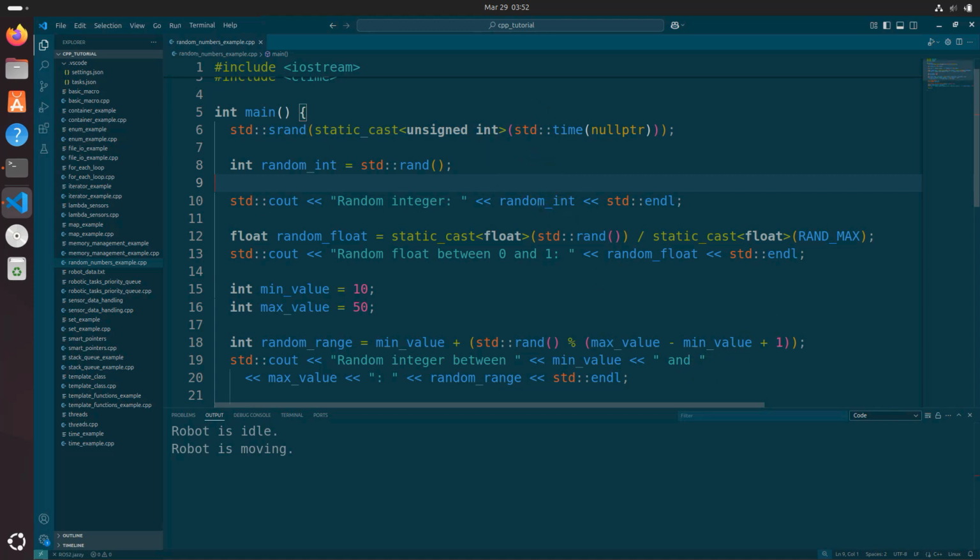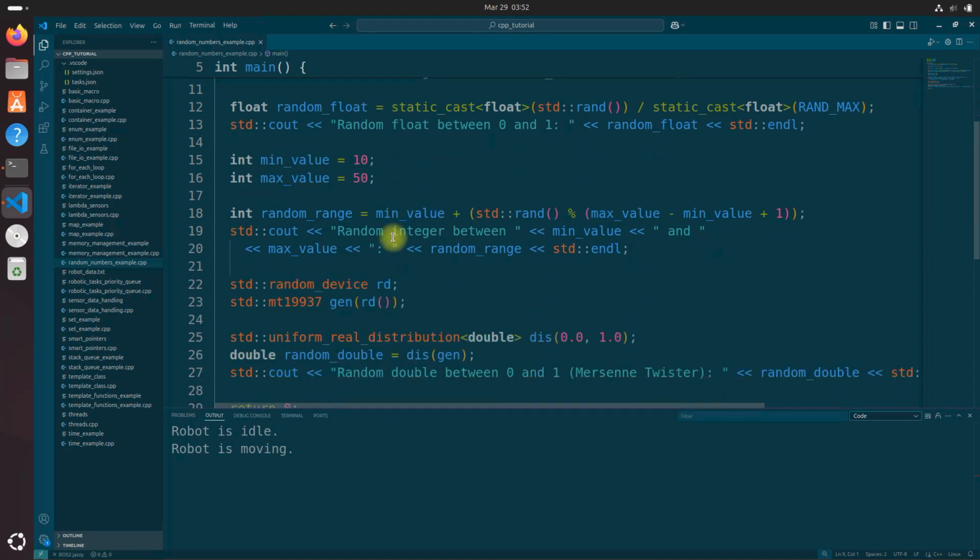All right. We then generate a random integer using std rand, and we print it to the console. Then we generate a random float between 0 and 1 by dividing a random integer from std rand by the maximum value RAND_MAX. To generate a random number within a specific range, we use the modulo operator, the percent symbol, and that gets us a random value between min value and max value, and then we add min value to shift the range.